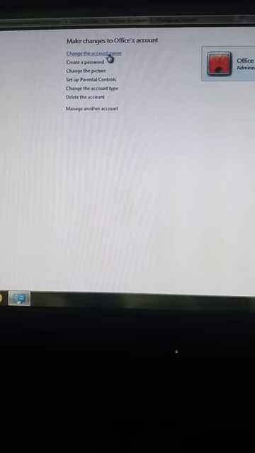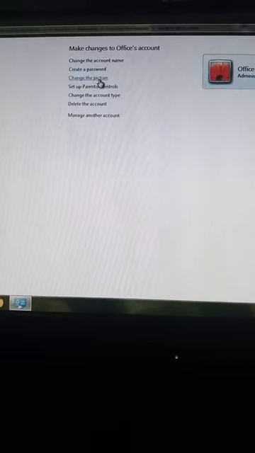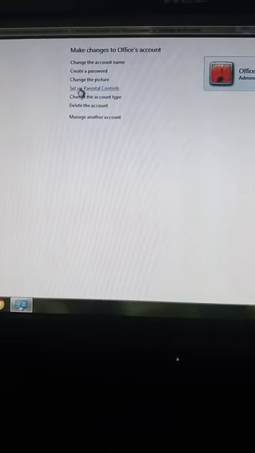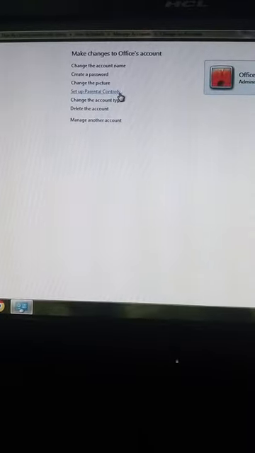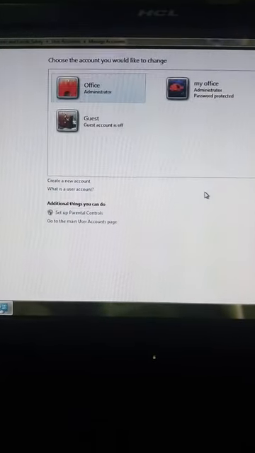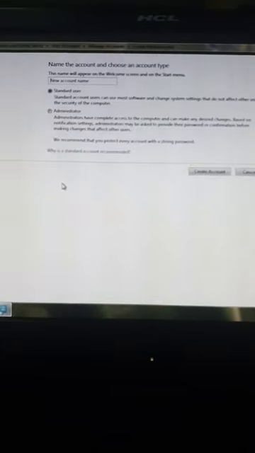Here you can see if you want to change the name, create password, change the picture. If you want to change this picture, change account type, set the parental control. If you want to delete the account, I'm going to delete first. And I'm going to create new one.